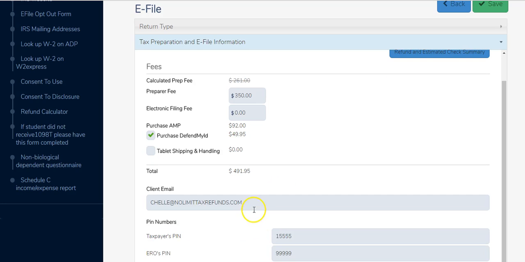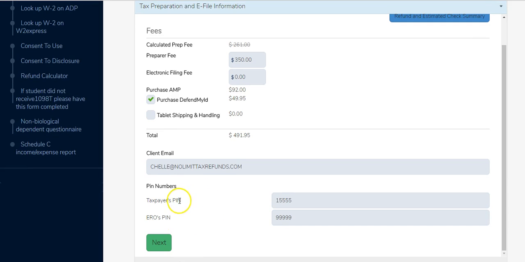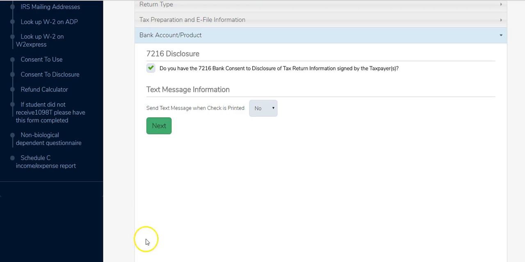You're going to have your client's email, the taxpayer's PIN. I would recommend that your taxpayer choose a PIN that they can remember. I would suggest they use their zip code because that's 5 digits. It's easy for them to remember. Your ERO PIN or your PIN is going to be the last 5 digits of your PTIN number.